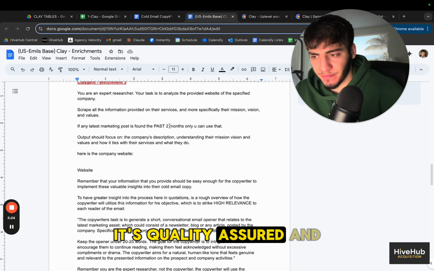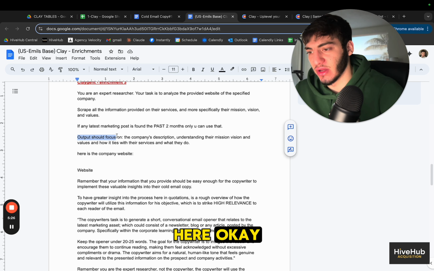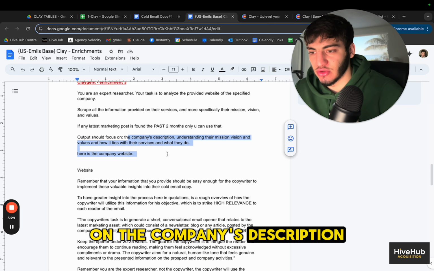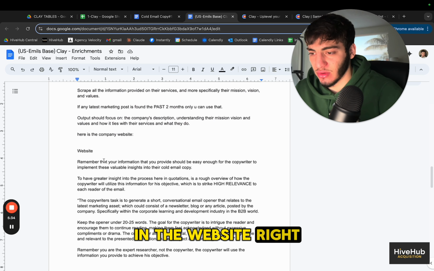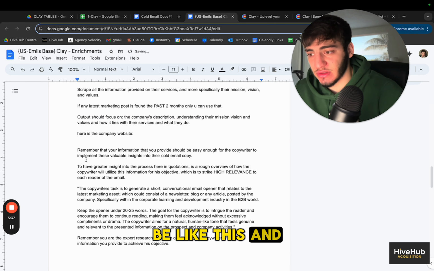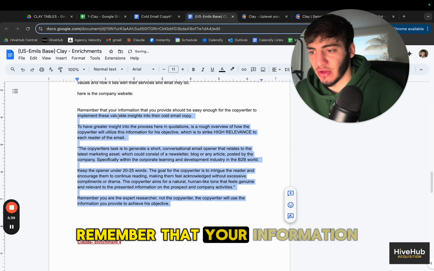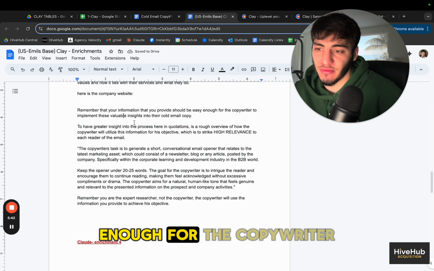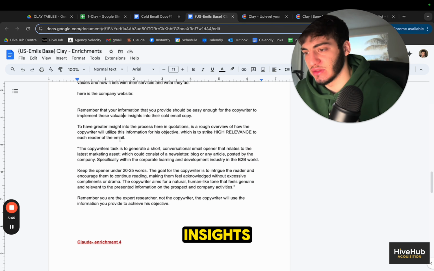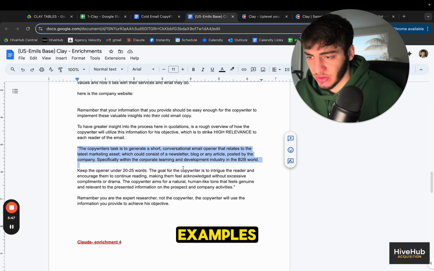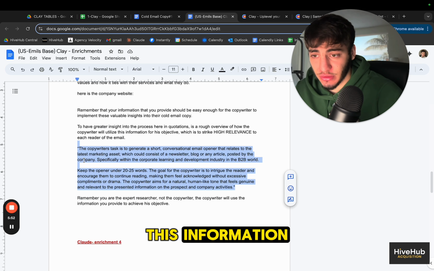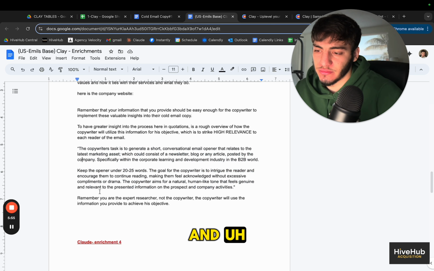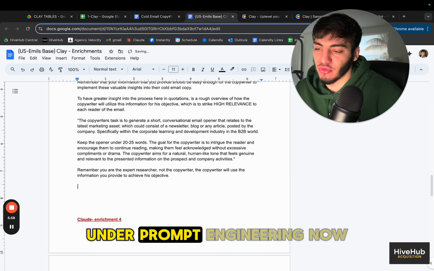It's quality assured. And then you can tell here, okay, the output should focus on the company's description, understanding their mission, and then here's the company website. And then you plug in the website, right? It'll be like this, and then give it some more quality assurance. Remember that the information you provide should be easy enough for the copywriter to implement these valuable insights. Give it some examples of how the copywriter is going to use this information. And so this all goes under prompt engineering.